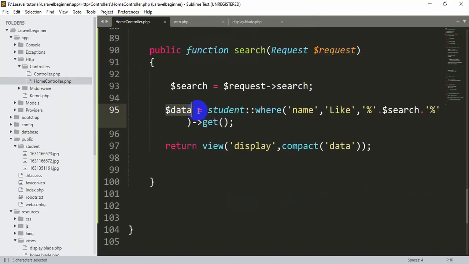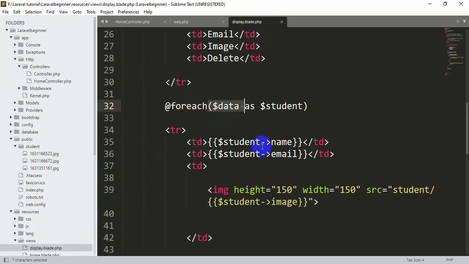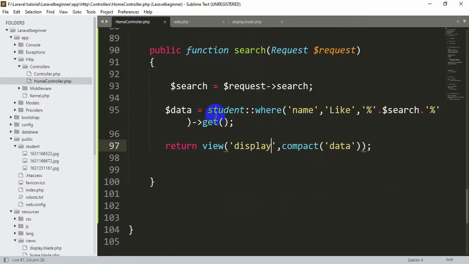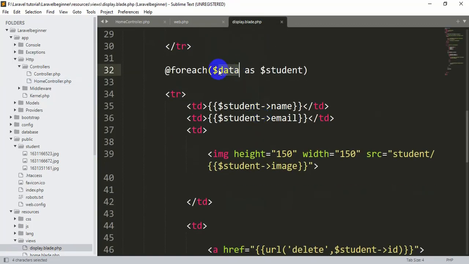Now let's say you use a different variable over here, let's say student or anything, then you cannot return our view to the display.blade.php. You have to create a different blade and copy this whole code and paste it to that different blade and change this variable name to whatever you give. So that can be a little bit messy, so we should stick with this $data variable. You just have to make sure that this variable and this variable are the same.